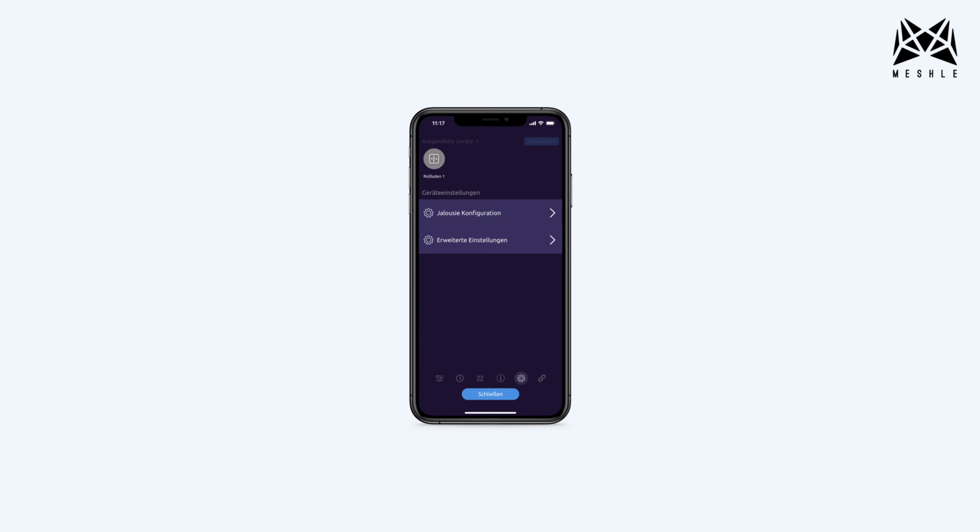And in the Settings tab, you can restart the shutter actuator configuration wizard or you can review and edit the shutter configuration values in the advanced settings.